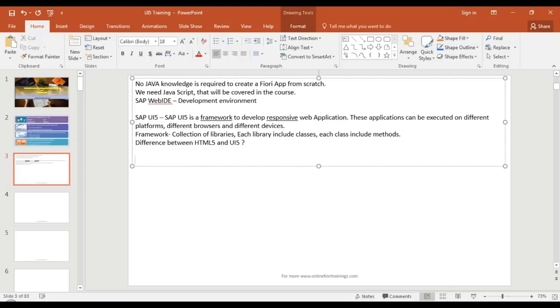So by far what we have understood is that SAP UI5 is a framework to develop responsive web applications. The applications can be executed on different platforms, different browsers, and different devices. Now, before we get deep into UI5, let's quickly understand the evolution of SAP UI technologies.